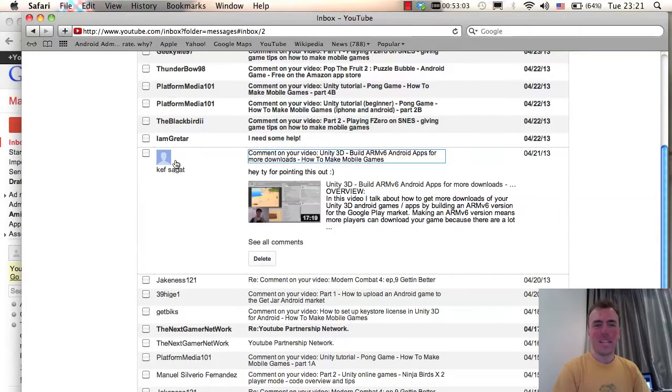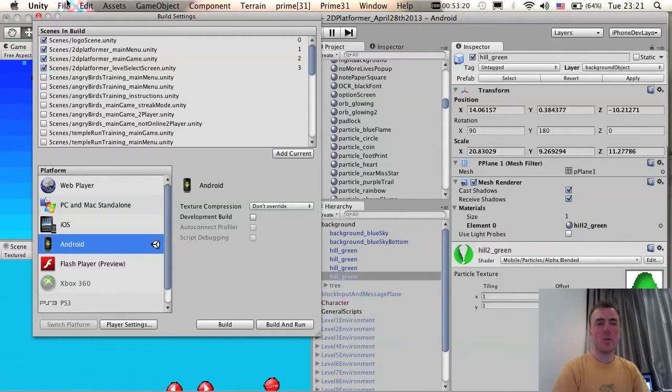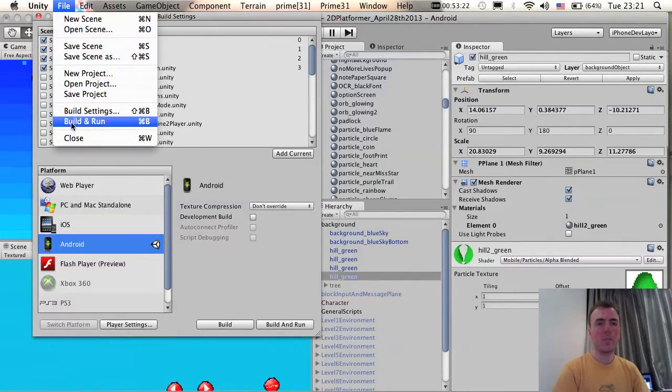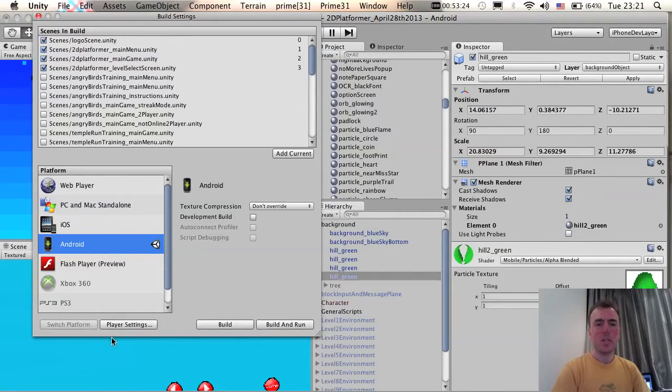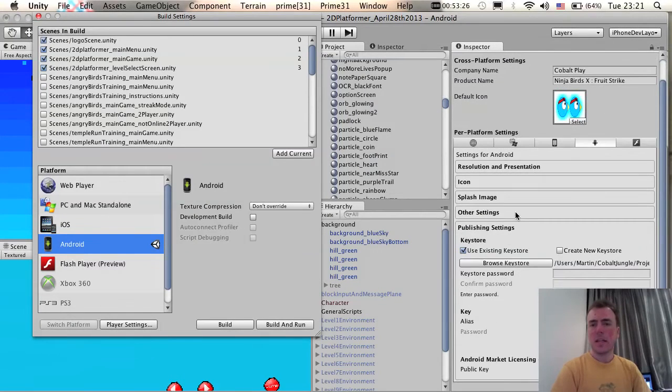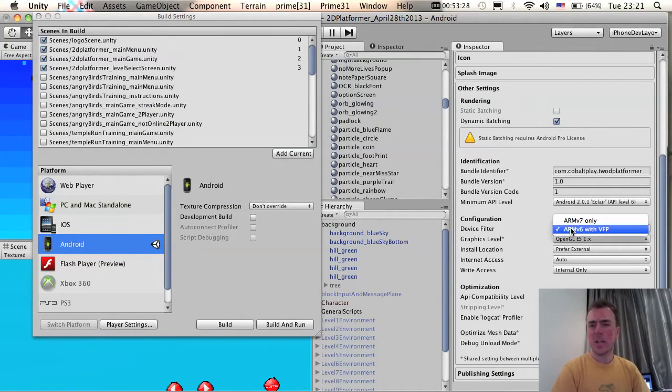Kev Sagat, hey, thank you for pointing this out. You're welcome. For the ARM v6 Android apps for more downloads, the video was about if you make your game for ARM v6 inside of Unity, then you can get more downloads. Just a quick FYI, if you go to player build settings, you get this window, and then go to player settings, I think other settings, and then change this to ARM v6 with VFP, you will get a slowdown in your game.